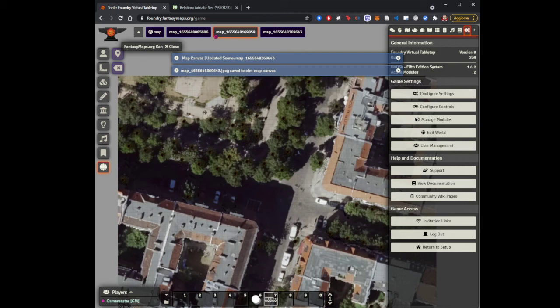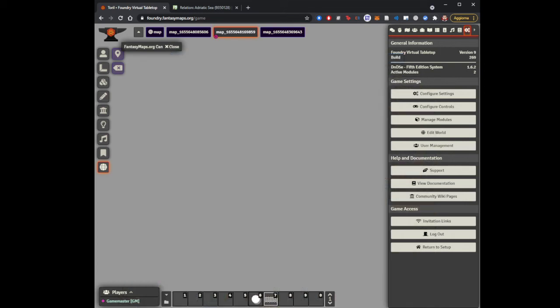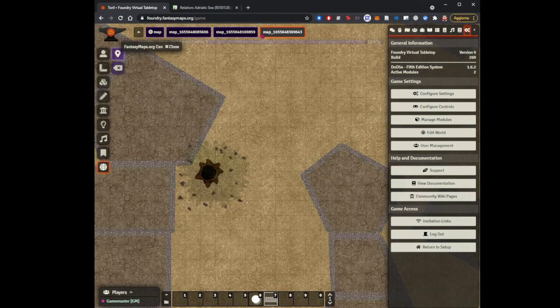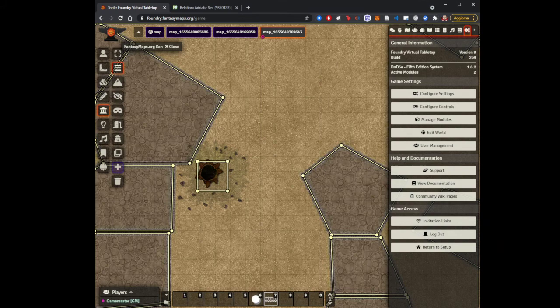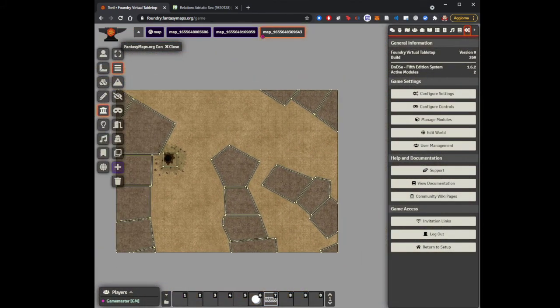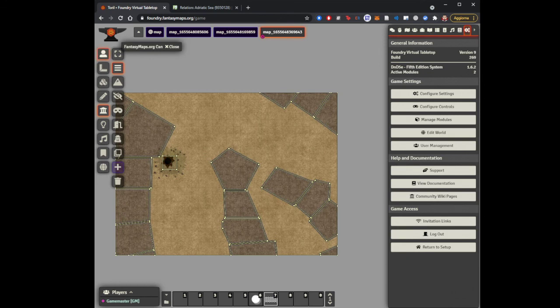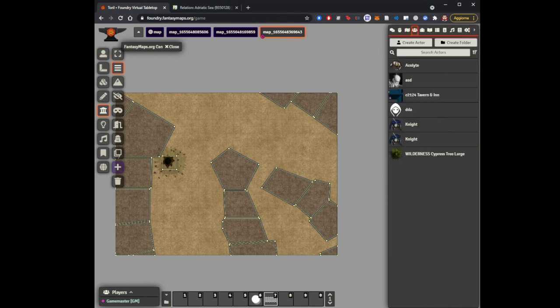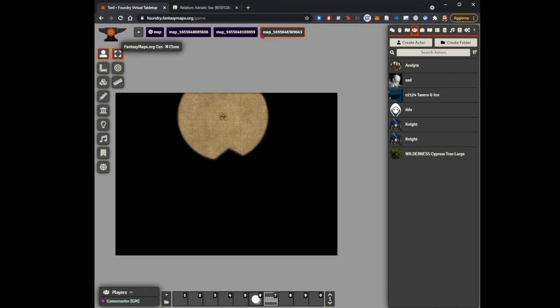In this case, we have again a full map with trees, with the walls generated correctly, and all the elements taken from the scenes we interact with. So the acolyte here goes here, and the acolyte sees the area around him.